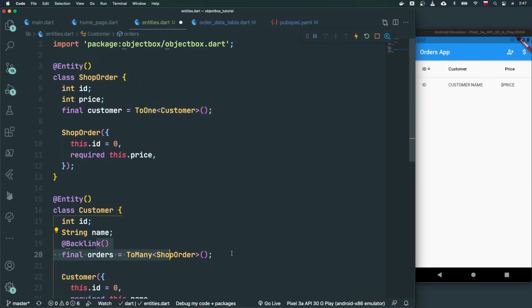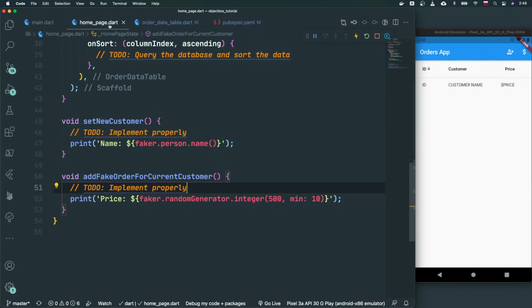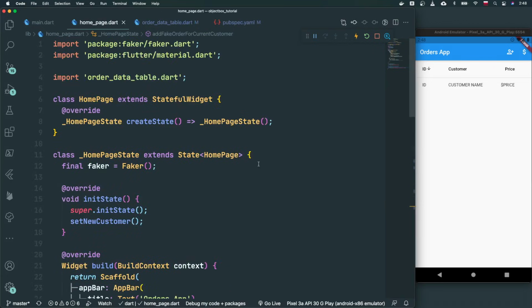These relations are going to allow us to easily get customers' orders and also get the shop order's customer without needing to query the database ourselves for it. This kind of related data is just going to be available to us easily. Now that we have the data model done, we have the ShopOrder and Customer entity classes fully finished. Let's now go to homepage.dart, and here we are first going to create a store.